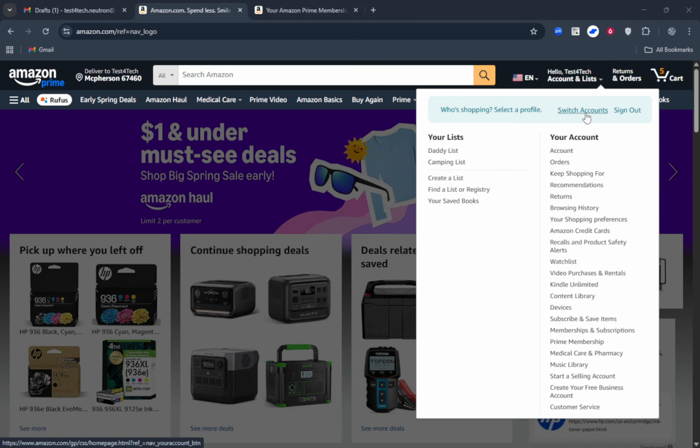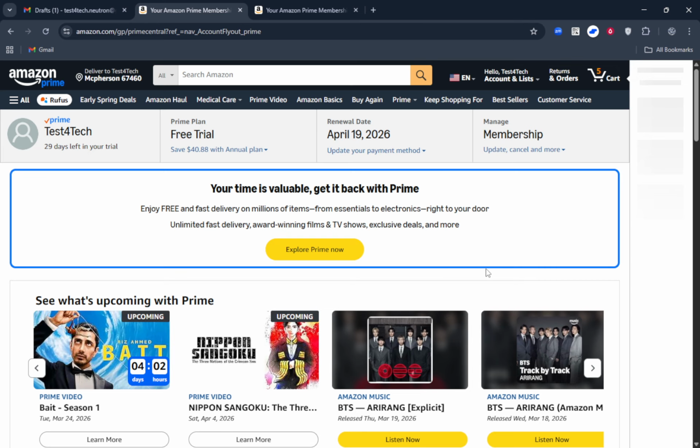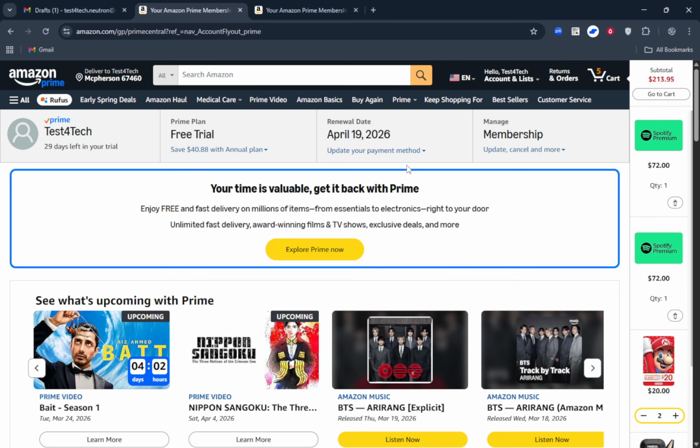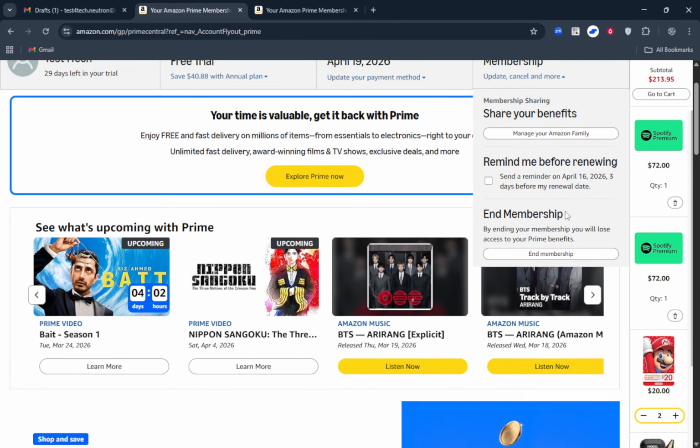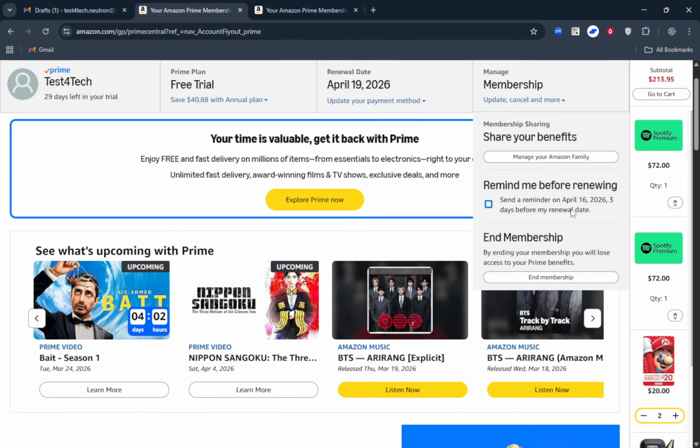On this page, look for Manage Membership or sometimes Update, Cancel, and more. The exact wording can vary slightly, but both options lead to the cancellation controls. Click that, then select End Membership. Amazon typically shows a few prompts here designed to keep you on the plan, such as reminders of benefits or offers to switch billing frequency.